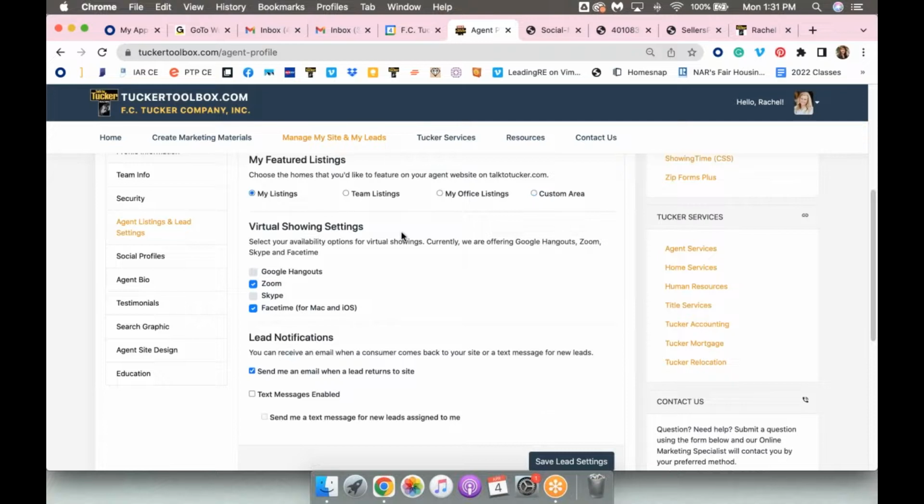Okay. Virtual showing settings. This just lets somebody know on your listing on talktotucker.com whether you are available via these types of technology. So if you're not comfortable with one of these or you're not comfortable with any of these, I would not select one of them. This came out of COVID when people were not going and actually looking at houses. Agents were doing virtual tours and going in and taking their phone around and giving clients tours, that kind of stuff.